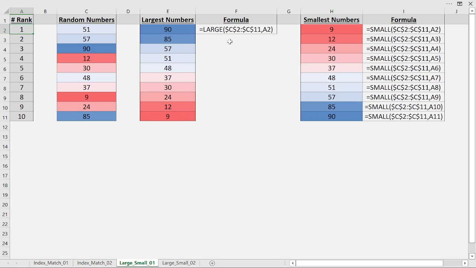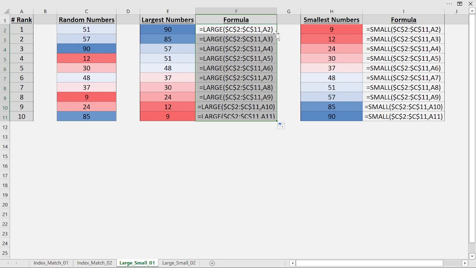Now, notice we have dollar signs attached to the C2 to C11. That identifies an absolute reference. So if we were to drag this formula down, this would not change. It would only reference C2 to C11. But notice in the second cell, we have C2 to C11, comma A3. A3 references the number 2, which tells us, give us the second largest number within that data set, which is 85.